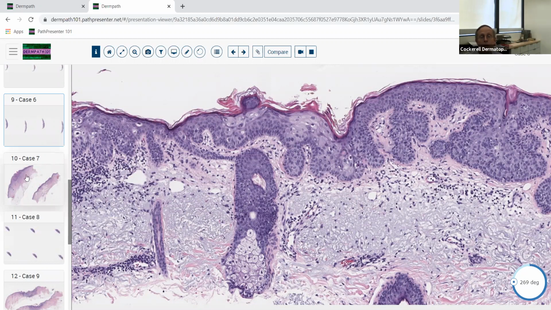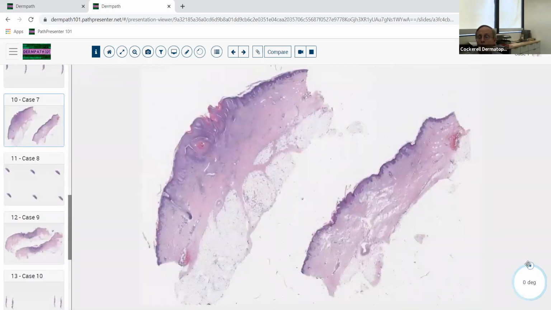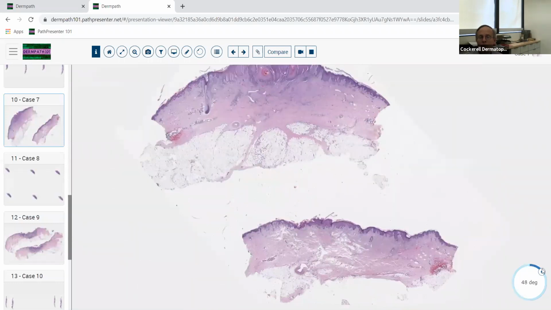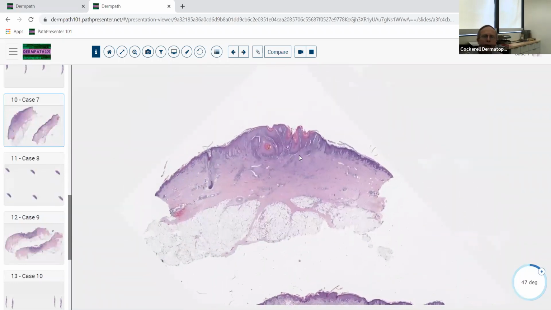So that's basically an overview of squamous cell carcinoma and actinic keratosis. It's a simplistic overview. There's a lot more to it, if you will, than that. But that's really the generic overview of actinic keratosis and squamous cell carcinoma.